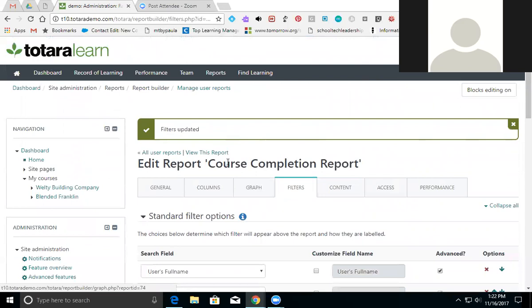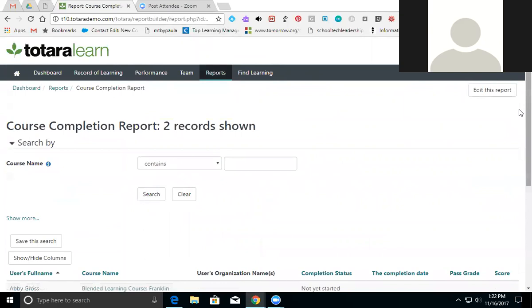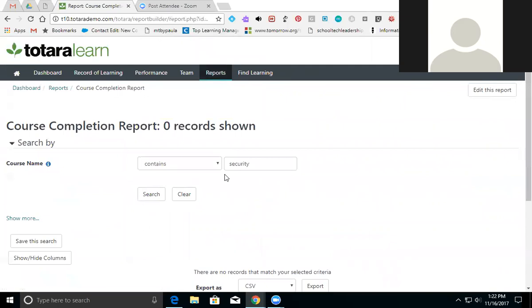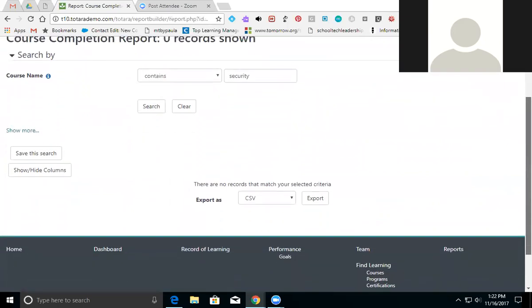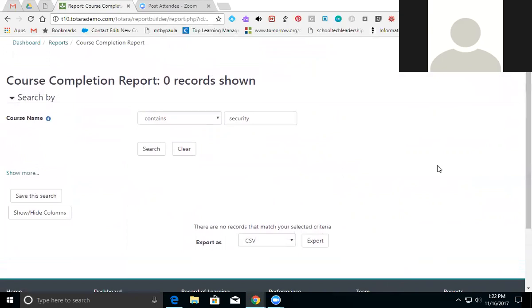and now view my report again. See, it's so easy to just see what changes you made. Now, instead of name, let's say I want any courses with the name security in it. And I just want to know how that course is going. Okay. Don't have any security courses. Okay. See if I have any named practice.